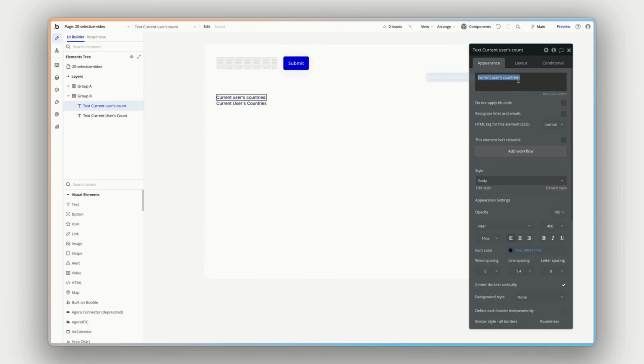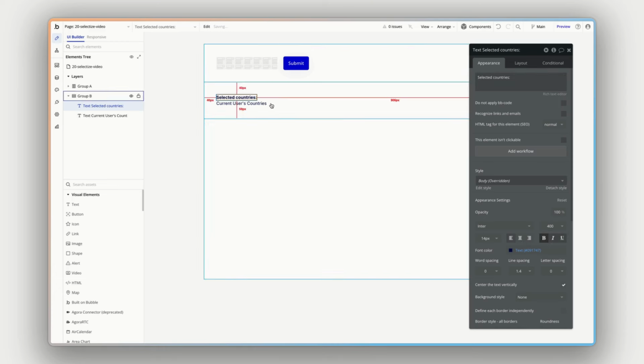So let's say selected countries, just so we have some differentiation there. And maybe we'll make that bold so that it's clear that it's a bit of a title. Okay, good. Let's see how this works.